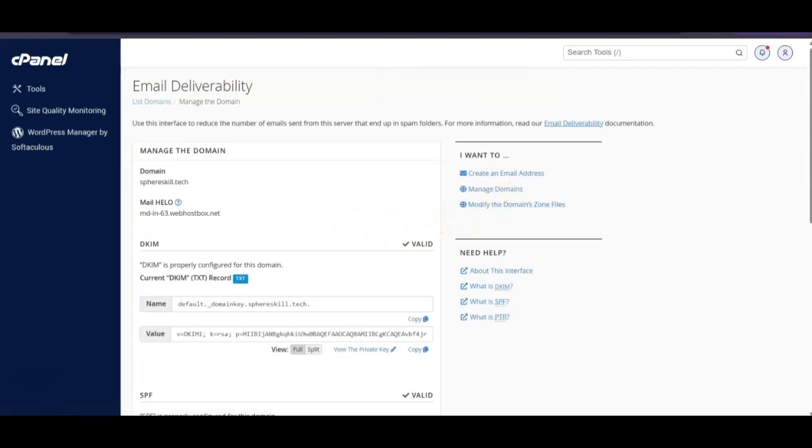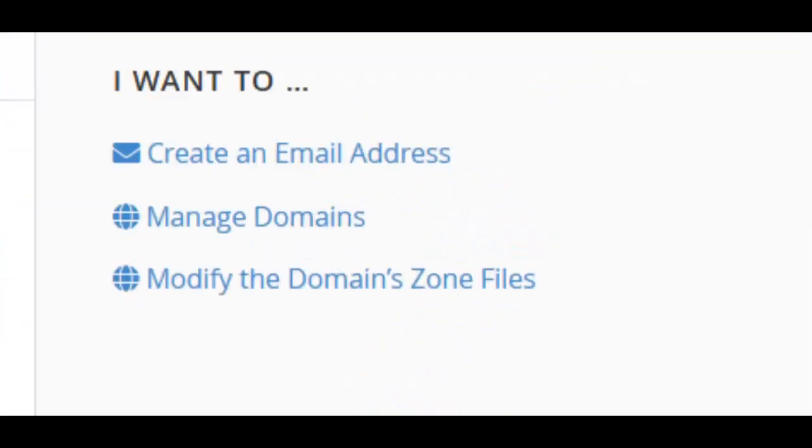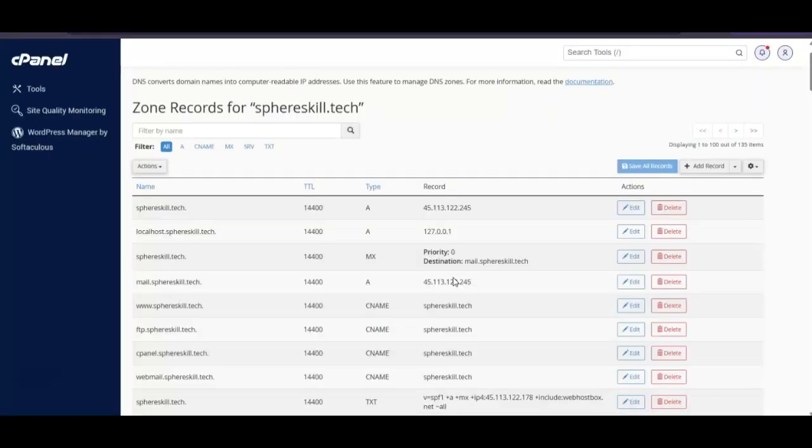Next, we will go to modify the domain zone. Here you will find Modify the Domain Zone, where you can modify the records. We are in our domain where we are modifying our records, with all records filtered. We can have the host record, that is your DNS A record, CNAME is your canonical name, MX is your mail exchange record, SRV is your service record, and TXT is your text record.